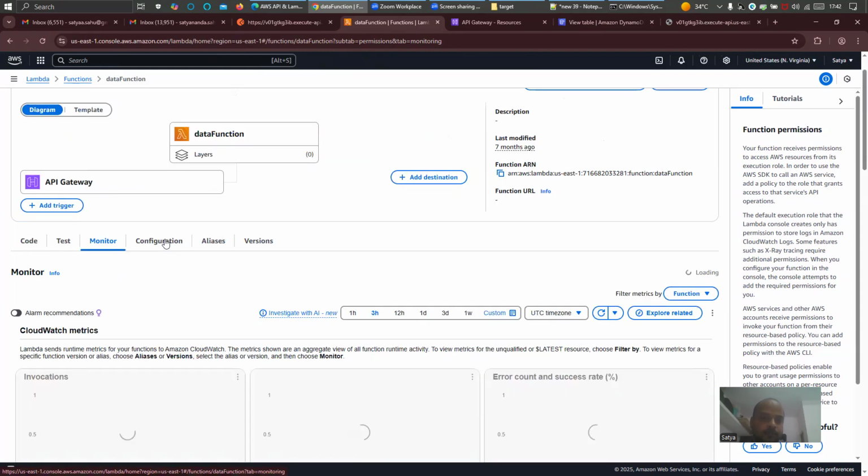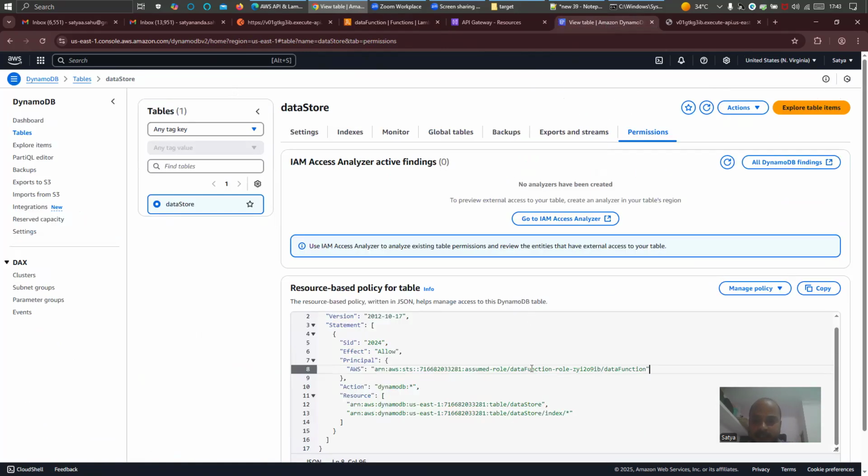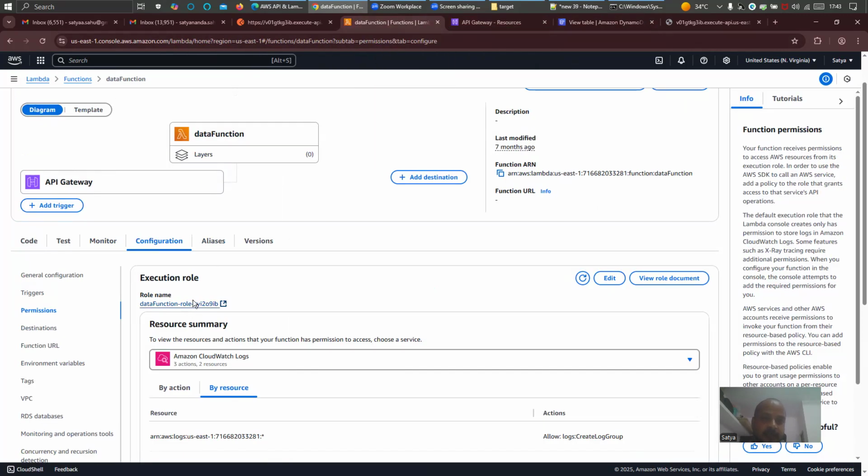Some configuration is missing. If you keep practicing, if you keep doing this, you will have all the configuration with you. See here it is. This is the role name. This is what I have added there, right? The permission in the DynamoDB table. You see, this is the data function, the function name. So let's go back to the Lambda and see what all policy or configuration is set there.